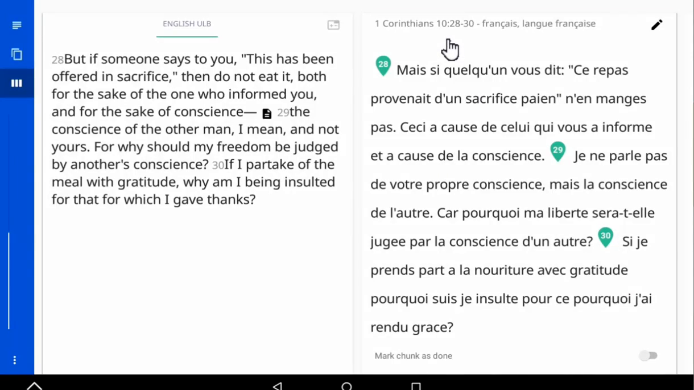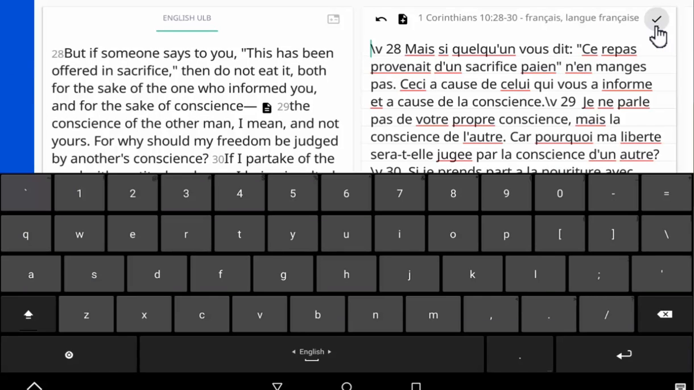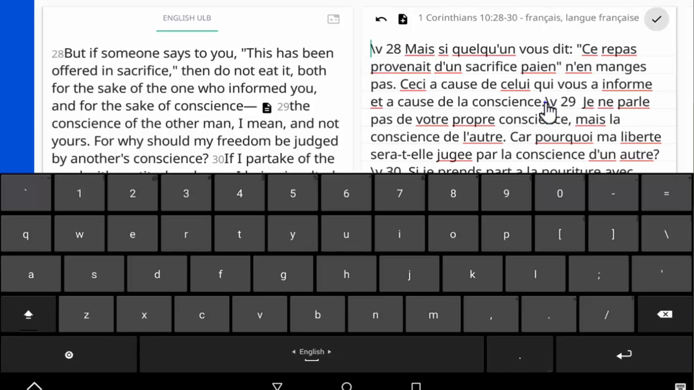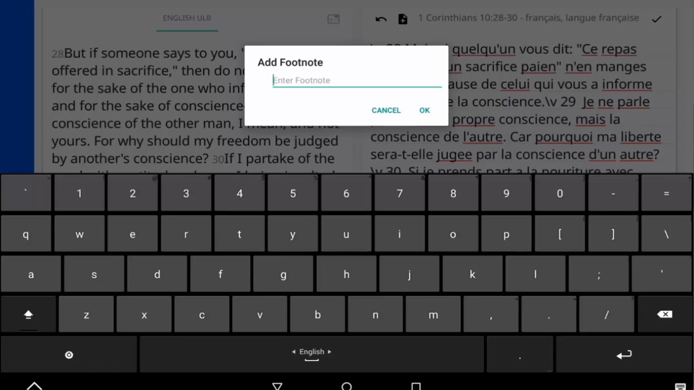The Insert Footnote functionality is available only in edit mode, so tap the pencil icon to edit the chunk. We need to place the cursor where we want to insert the footnote, so tap right at the end of verse 28. With the cursor at the insertion point, tap the Insert Footnote icon. In the Add Footnote pop-up, enter the translation of the footnote, and then tap OK.